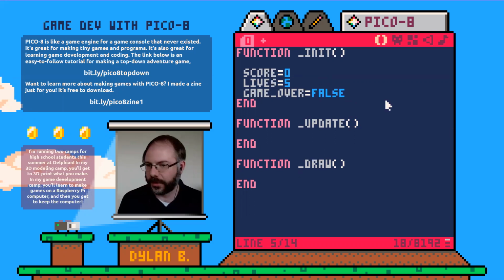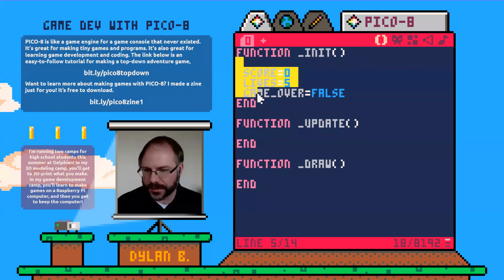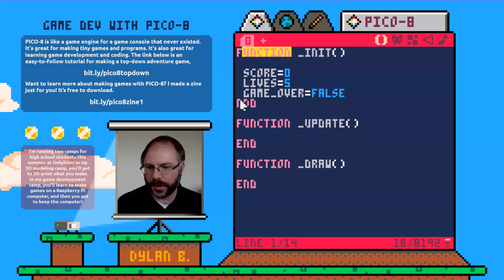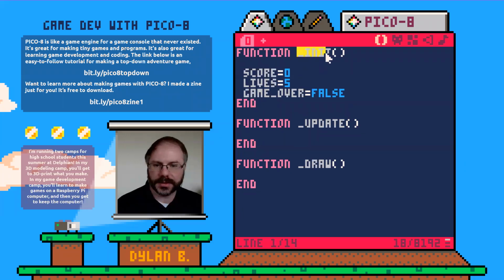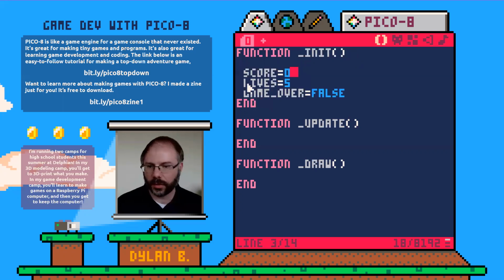Yes, I will say what the functions do again. So init, this first one, anything that's inside there, anything between function and end, happens one time at the beginning of the game. Init stands for initialize, which means to start something off. So init happens one time when we start the game. So at the beginning of the game, it'll set the score to 0, it'll set the lives to 5, and it says the game over is false, meaning the game's not over, which is true.